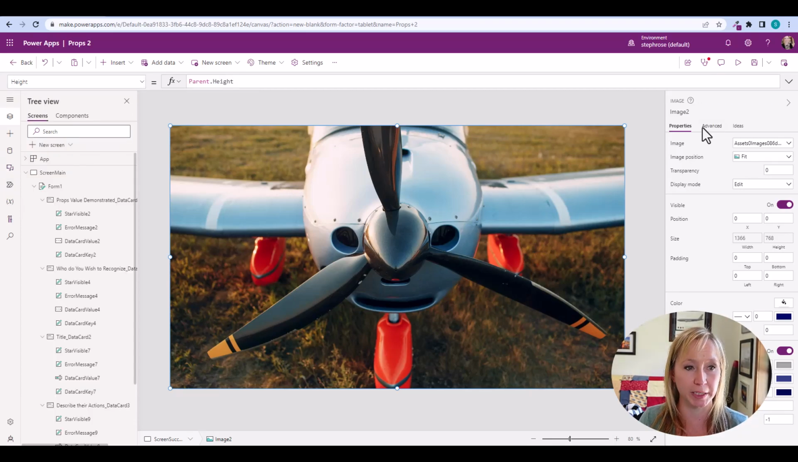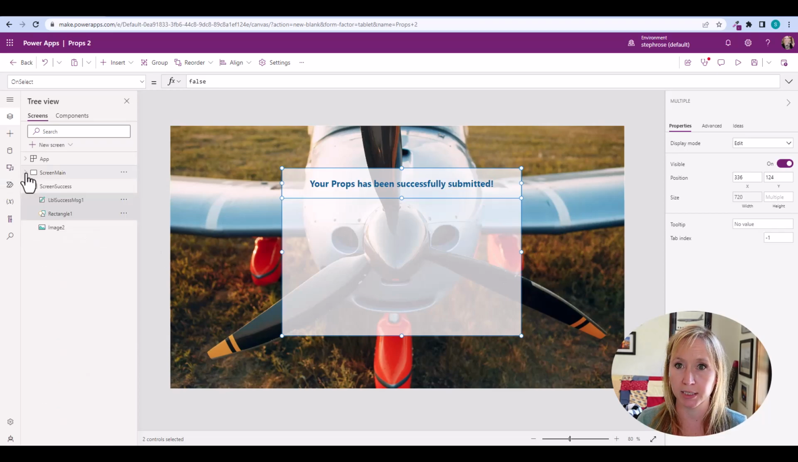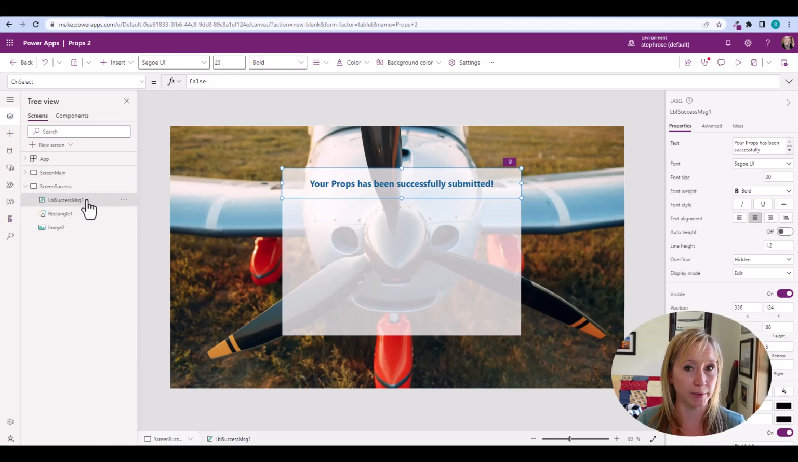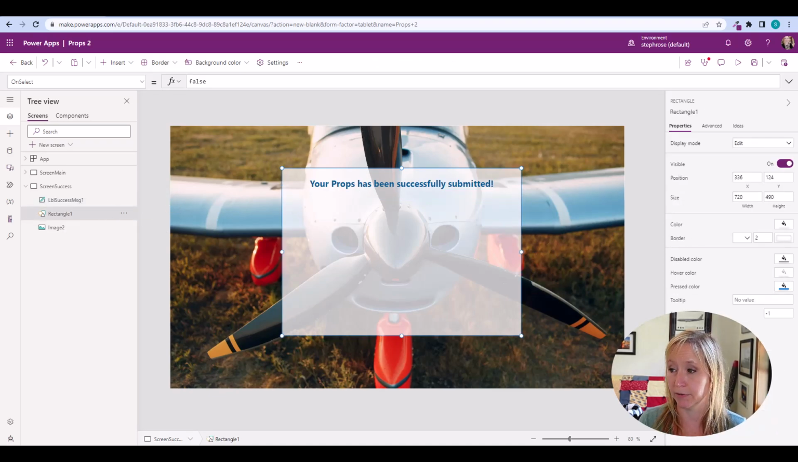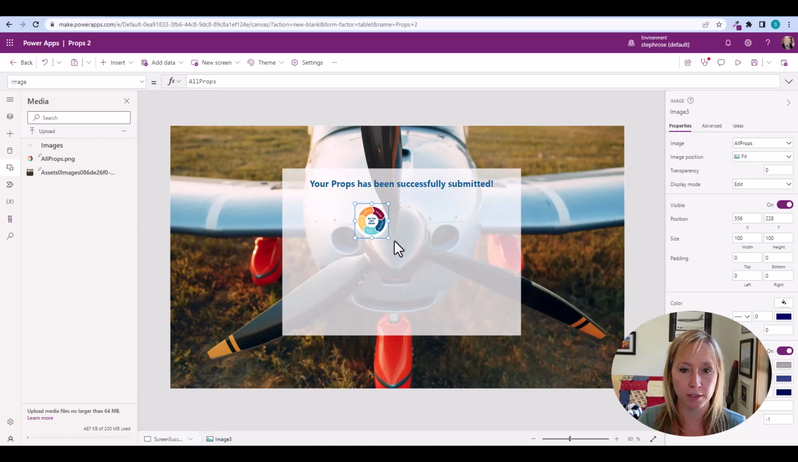So we have the picture in the background. Let's also, from the other app, grab some text and a background. So I'll paste it in here and then we can talk about it. What do we have here? If we minimize the screen main, we have following naming practices, right? A label, success message 1. Your props has been successfully submitted. We have a rectangle to give it some definition. And then from our images, I'm going to plop this image again. Just reiterating core values.